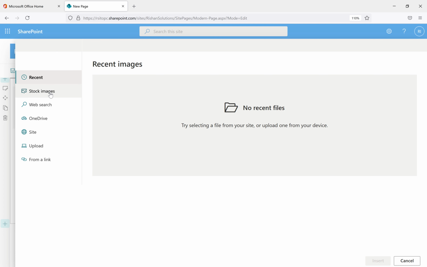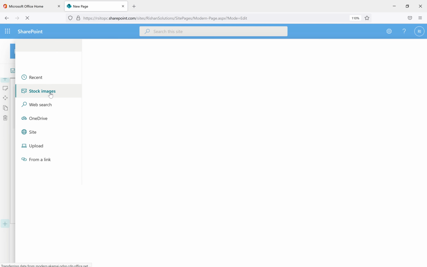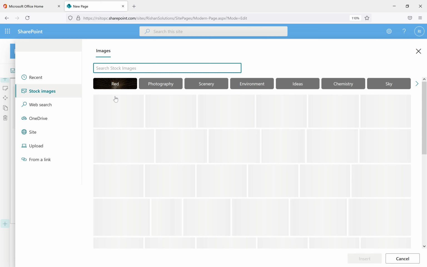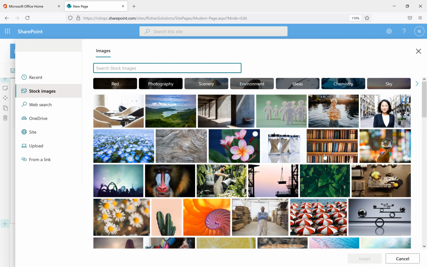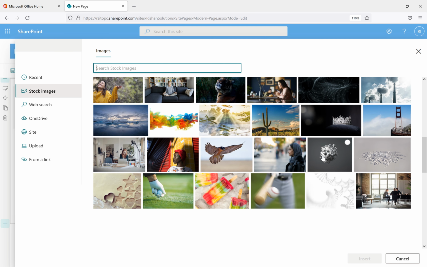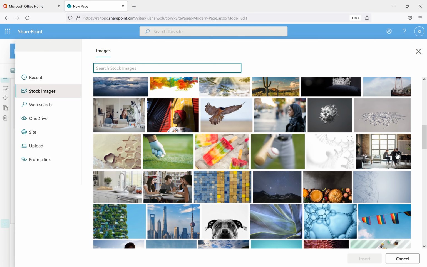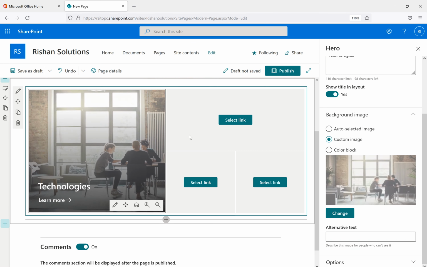Here I'll come back to stock images. In the stock images, you can pick your own image that we discussed when we were doing the banner. And the same way here also, you can put whatever you want, and you can pick your choices here. Okay, and then I'm selecting this and click insert, and you can put the image like this.